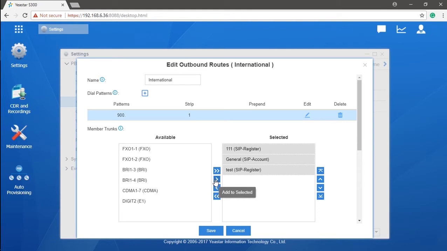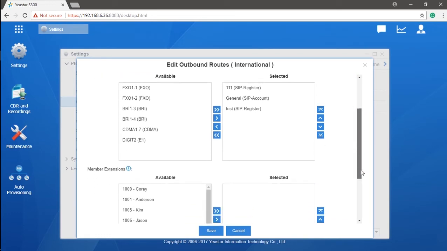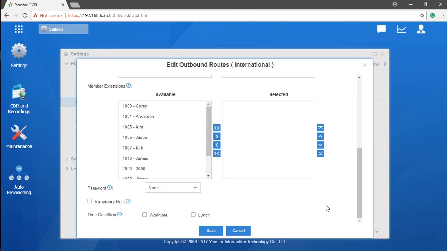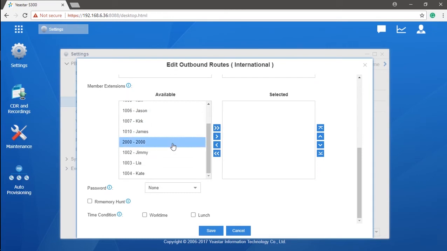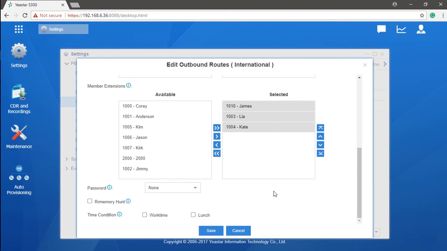Usually, we use SIP trunks for international calls because of the cheap charges. So, take all 3 SIP trunks. Let's select extensions. Take an example. James, Leah, and Kate belong to the sales team. Basically, it's allowed to make international calls only for the sales team. So just take these 3 persons. Currently, we just finished the basic settings of this international outbound route, which means any of those 3 persons can make international calls whenever they want.